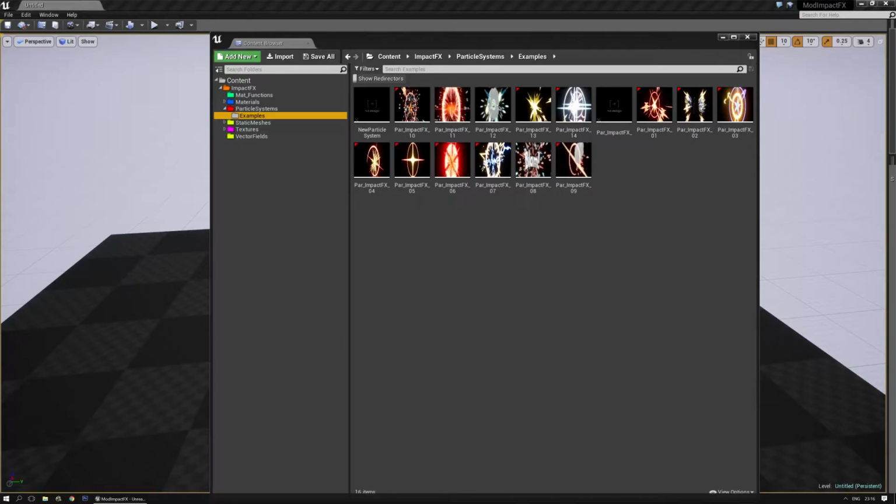Hello, I am Luos, and in this video for the ImpactFX pack, I'm going to explain the intended emitter workflow to create new and exciting effects. This is a quick explanation only to get you started.